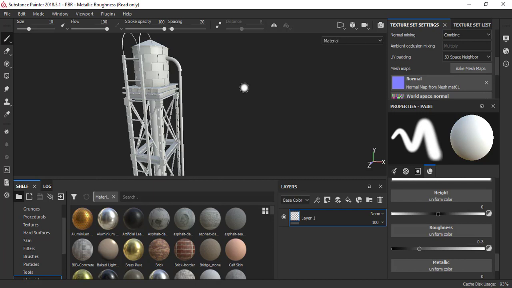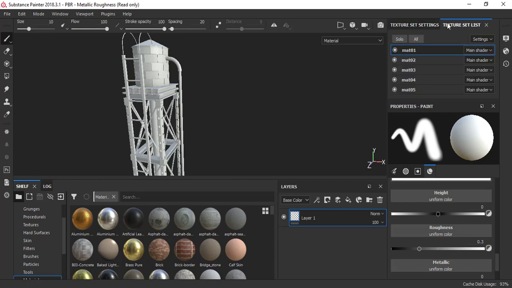Alright, the baking is done. Now it's time to have some texturing. But before texturing, I will explain a little bit about the parameters that are related to painting and texturing. One is the texture sets list. Here, as you see in the texture set list, I have 1, 2, 3, 4, 5 texture sets.